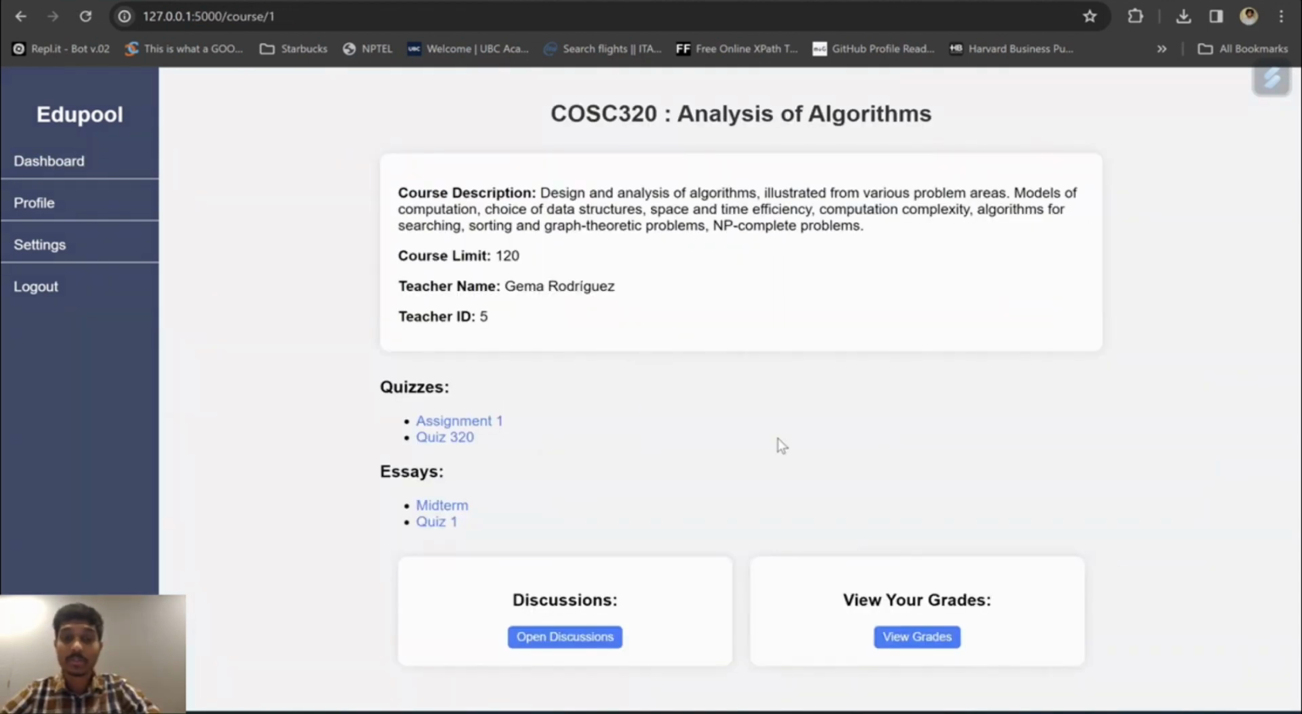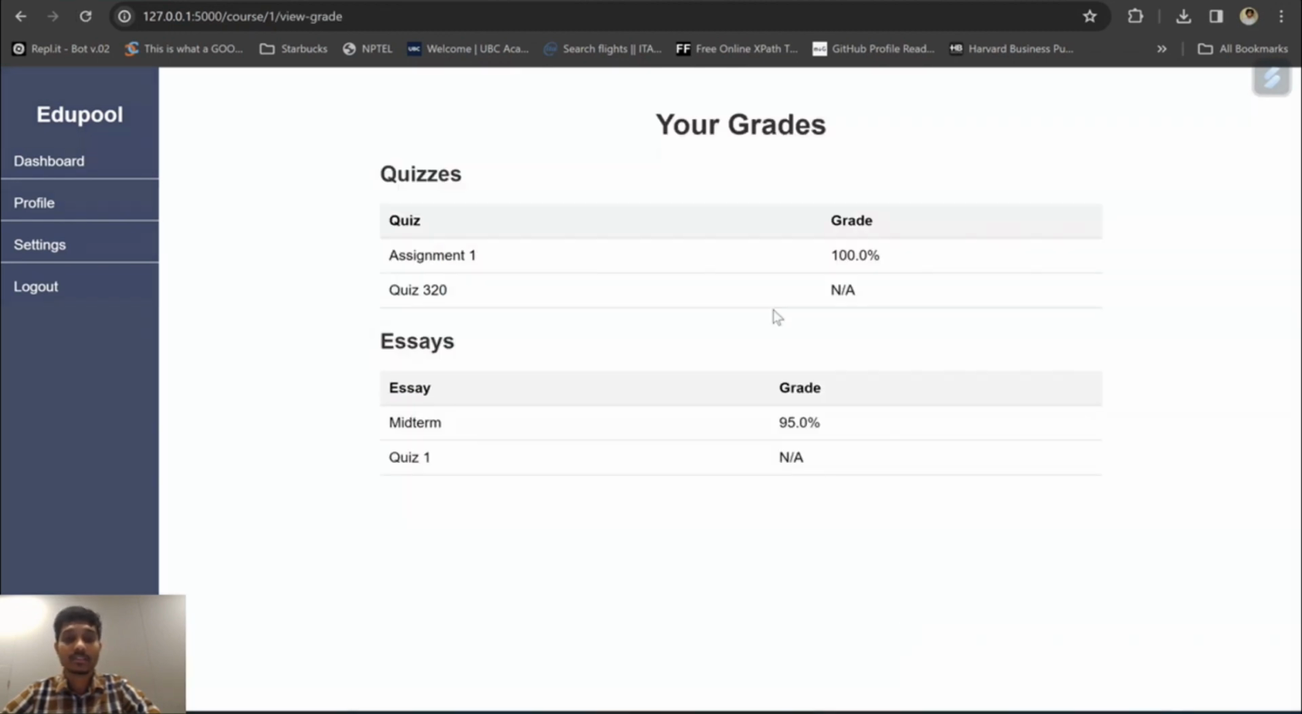On the course page, the student can also view the grades for the assignments that they have submitted. On the grades page, the assignments are sorted by both quizzes and essays as well as individual entity types. We can see that for assignment 1, the student got 100%. For the midterm, the student got a grade of 95%. If the grading has not been done yet by the professor, it would be displayed as NA.